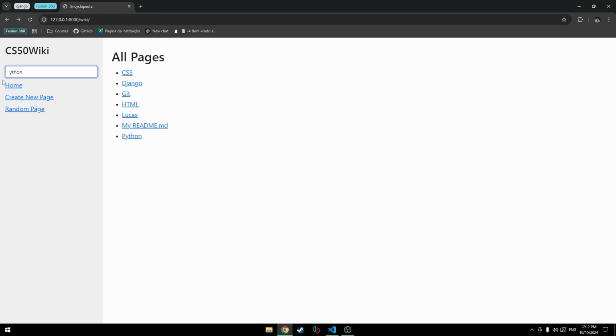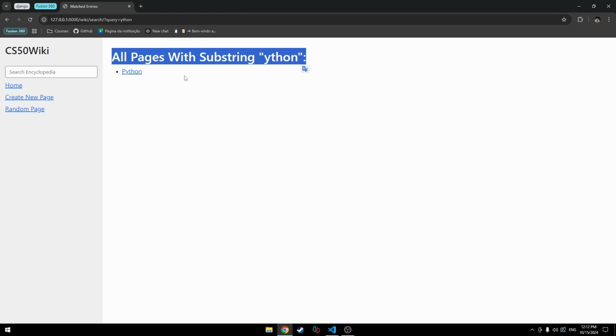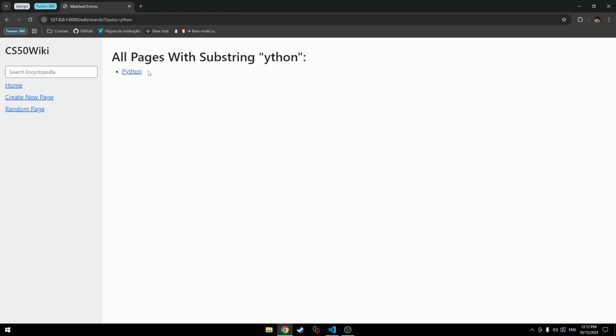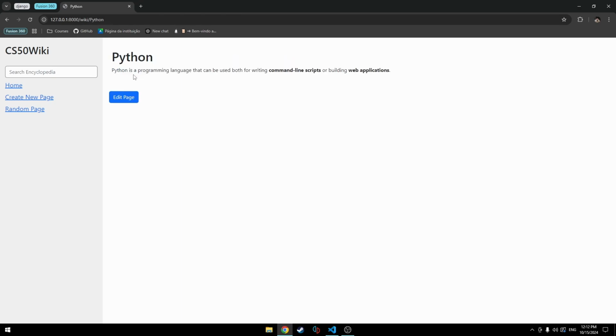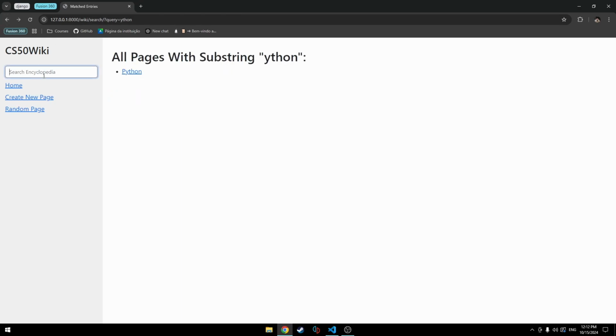So if we hit enter, it will present a page that shows in a list all of the entries that have the substring. If we click the name, we'll be redirected to that entry's page. So typing the letter T, we will have all the pages with the substring T.